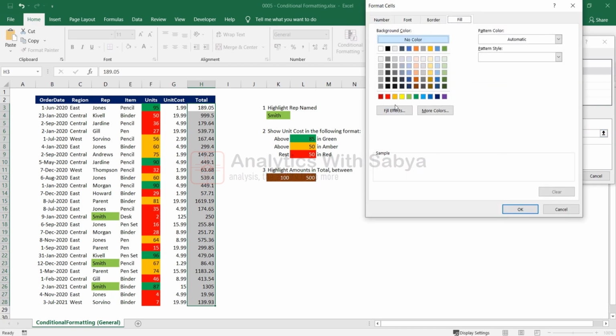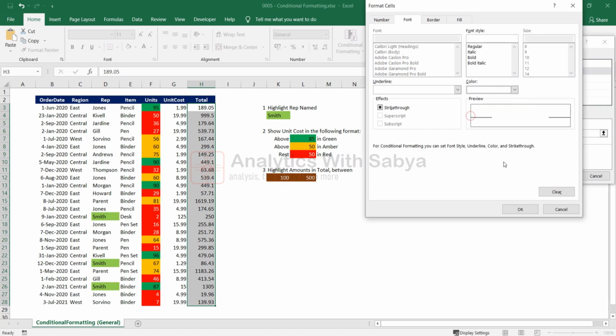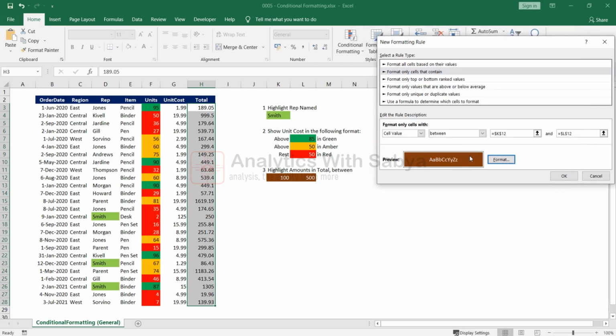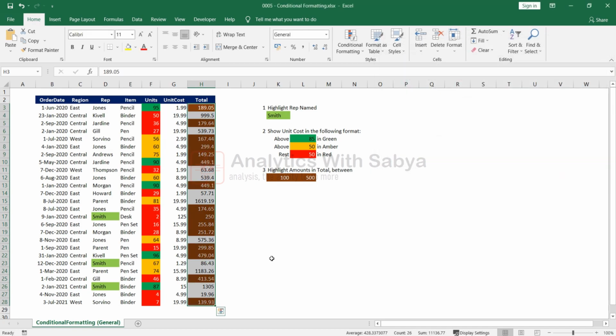The format, now we need to specify the format. So for that, what we will do is the format is dark brown and the font is white in color. Automatic, make it white. Click OK. This is how it will look. It will show you a preview of it. Just click OK. Immediately the formatting is done.